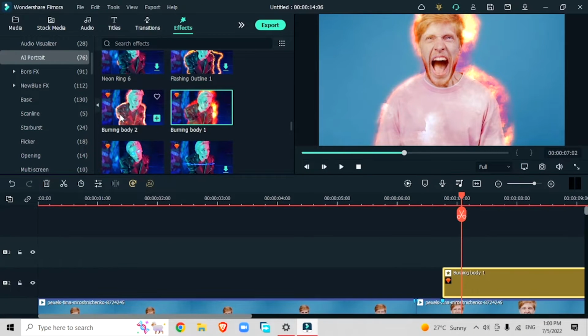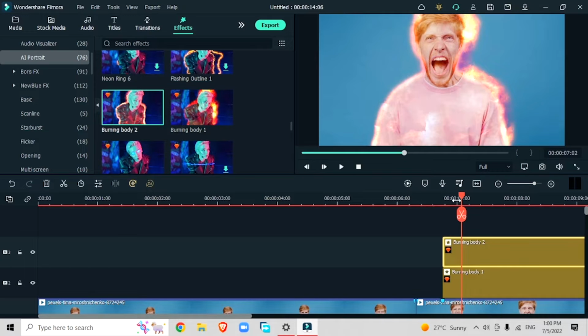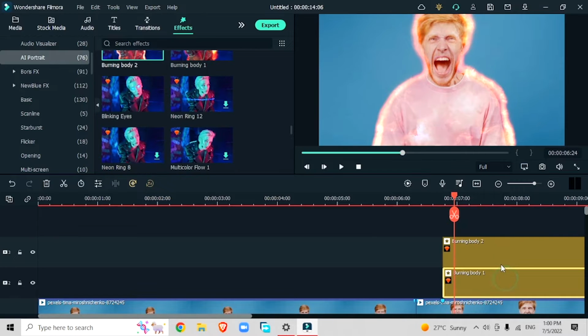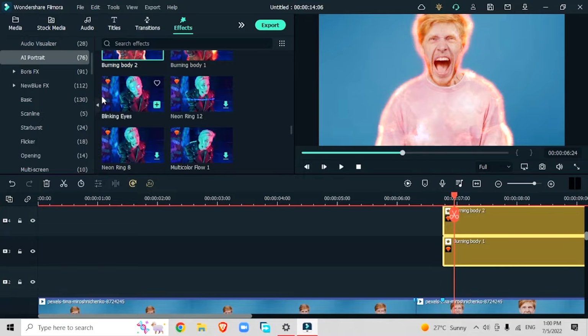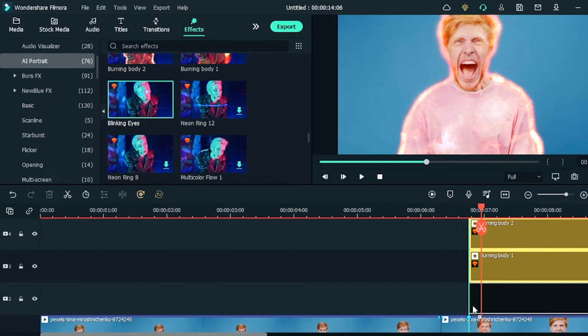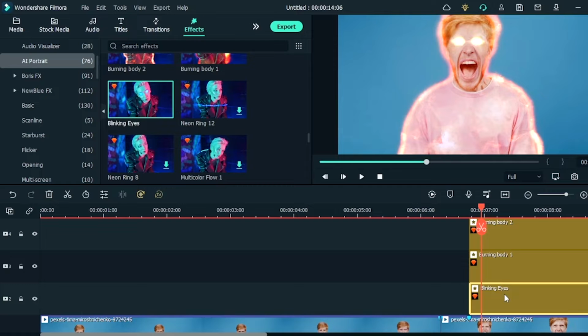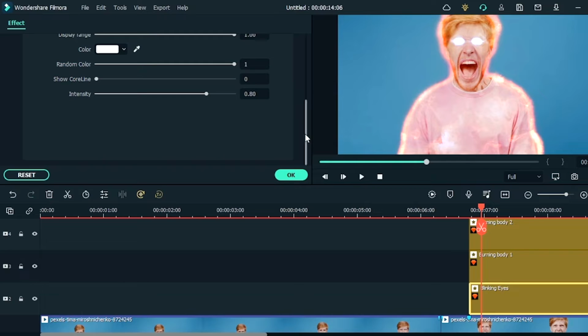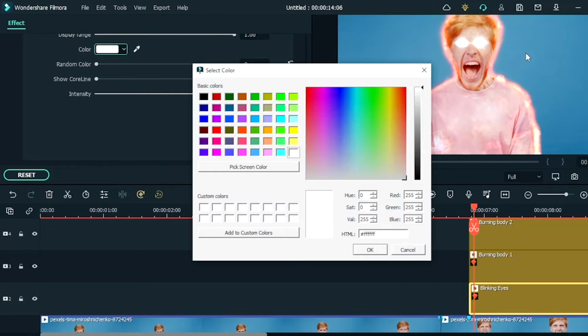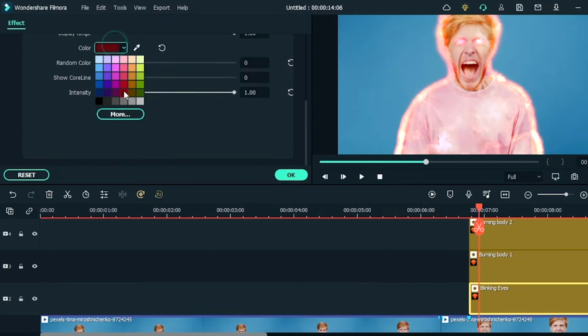You can also combine the two effects so that you get a more complete body on fire look. So drag the two burning body effects one track up to create space for this blinking eyes effect. Bring it underneath. We're going to double click. And basically you want to reduce the random color to 0. Then we're going to choose a color that's suitable for this fire effect. Let's choose this red. You can go for any other color.